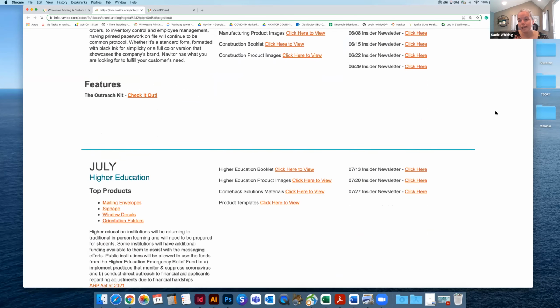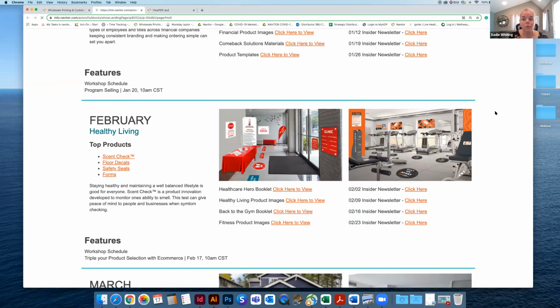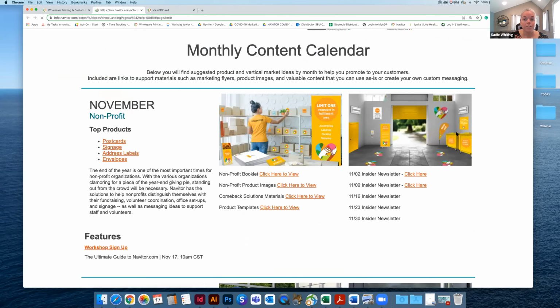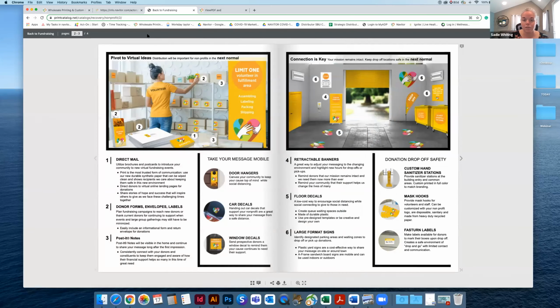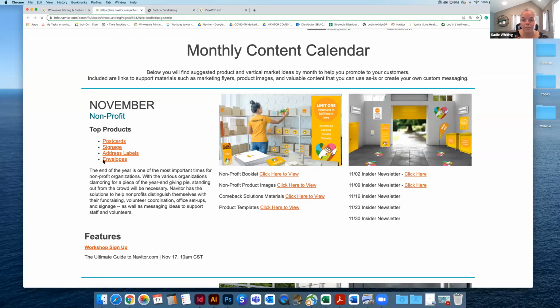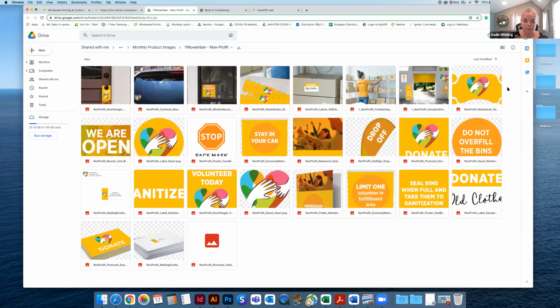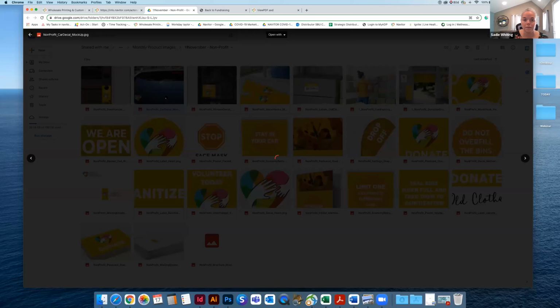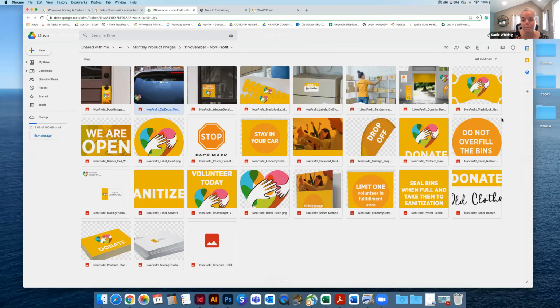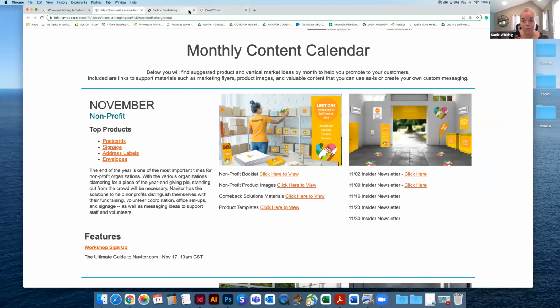Looking here, for example, on November, we're looking at nonprofit for that month. As you look at it, you can see that we have things such as top product suggestions for that industry. There are various sales tools, and non-branded flip books like you're seeing here. We also have a link that is full of images that are ready for you to pull and use, share right with the client, or put in an email to display some of the products. That's all under the images. And there are even templates available as well.